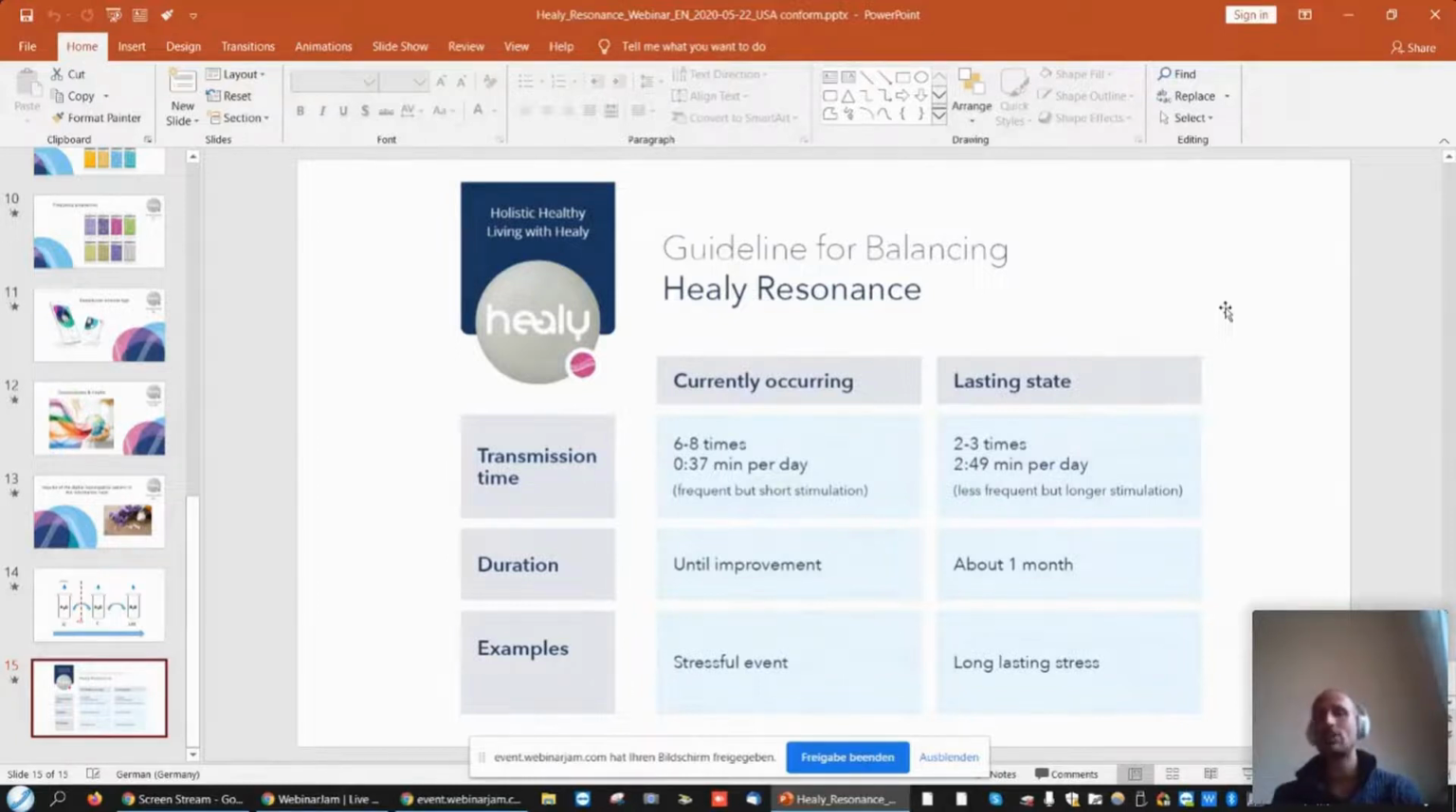So then we would have the interval of 2 minutes and 49 seconds. So you would have it 2 to 3 times a day, each time 2 minutes and 49 seconds. So it's less frequent, but longer stimulation, and about 1 month in total duration. And then you should see some changes like this. This is just a rough overview. Of course, there are many gray zones in between, and some things take longer and some things take less long.